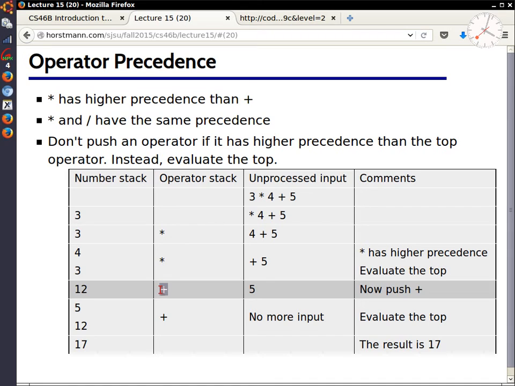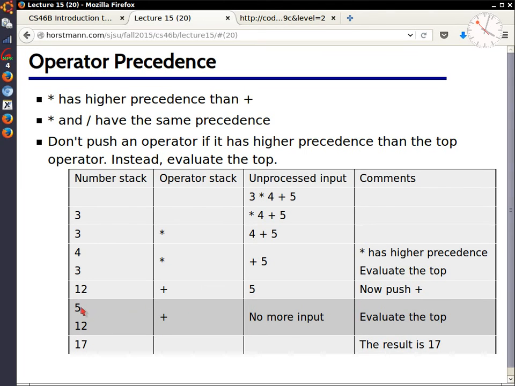So we never want to put a weaker operator on top of a stronger operator. Instead, we evaluate the stronger operator and only then put the weaker operator on. And so now the rest is routine. We put the 5 here on, we have this operator, and now we're at the end of the input, so we clear out everything and say 5 and 12 and 17. So that's the algorithm that deals with precedence.